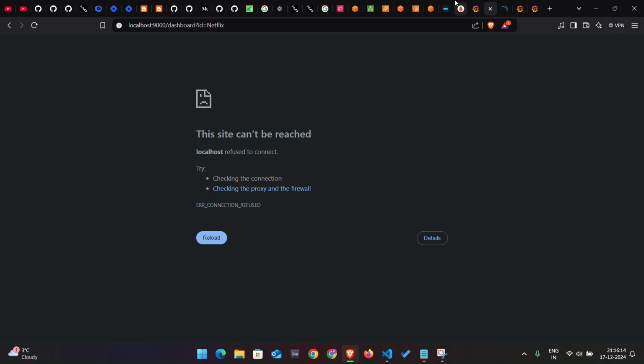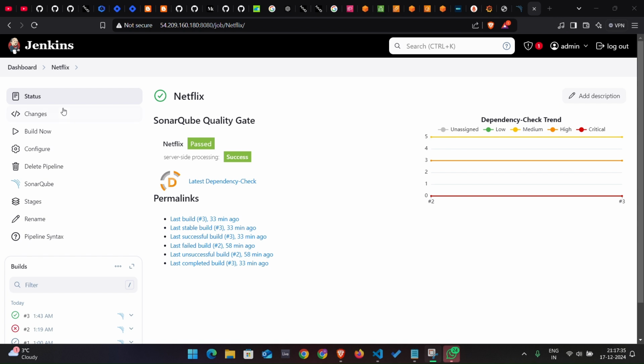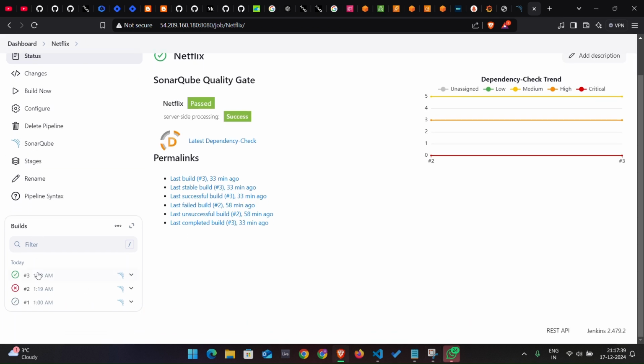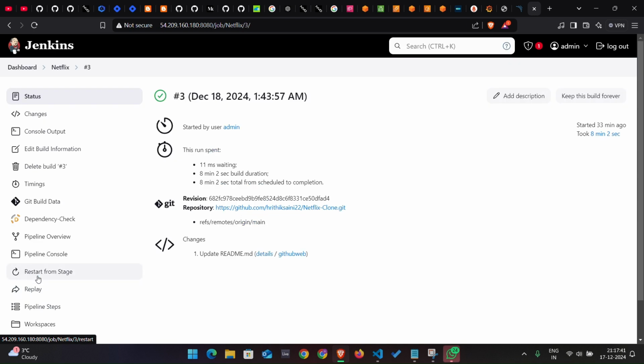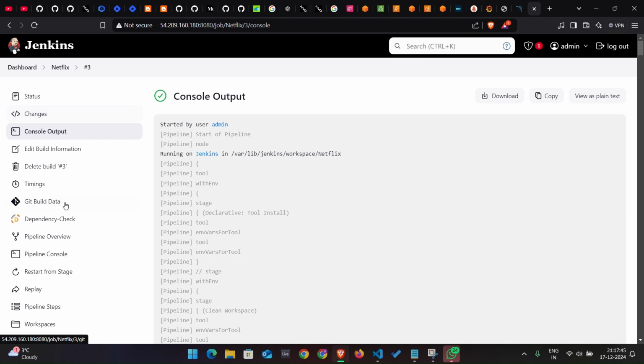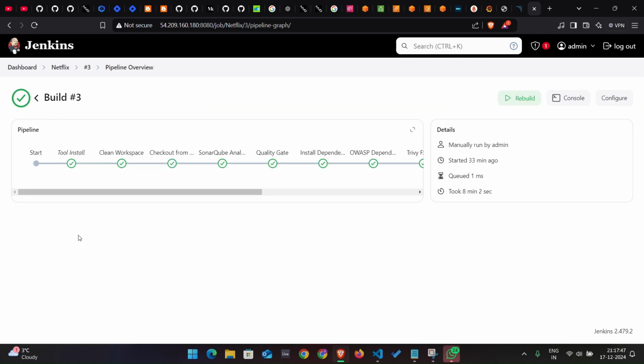So let me just show, where's my... Okay, just give me a moment. So as you can see out here, once we access our Jenkins pipeline, we were successfully able to deploy our pipeline, and you can see the console output. I can just show you the overview first of all.